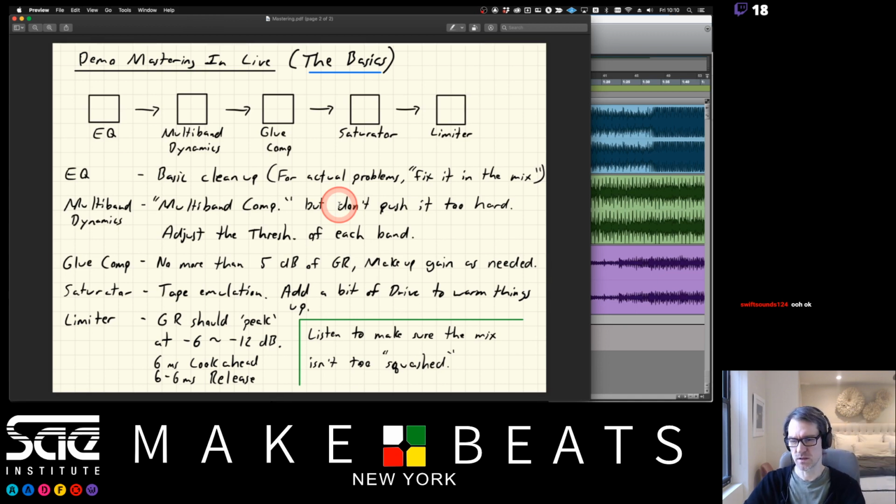Then you have a saturator. The saturator is really for tape emulation. Add a bit of drive to warm things up. I like to add a little bit of tape emulation to my sessions to just get them warmer and fatter, quote unquote, fatter sounding.